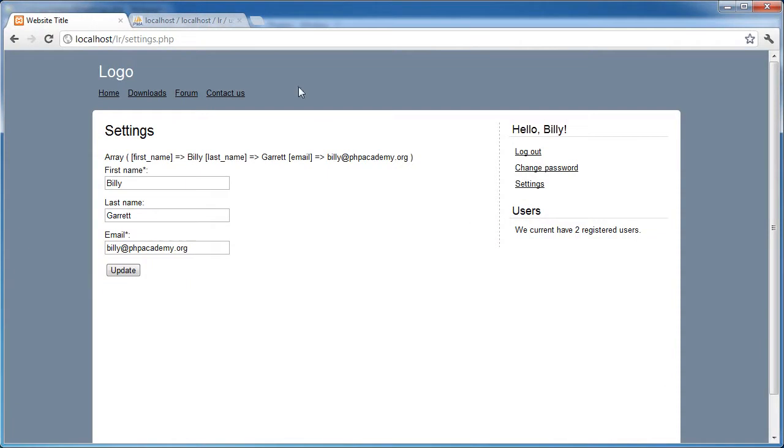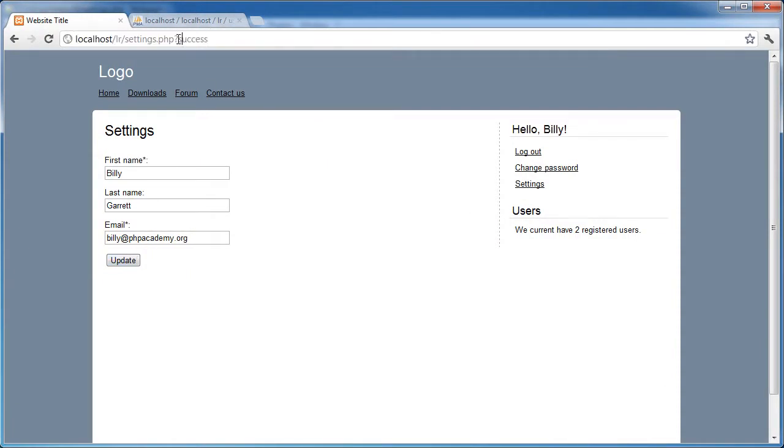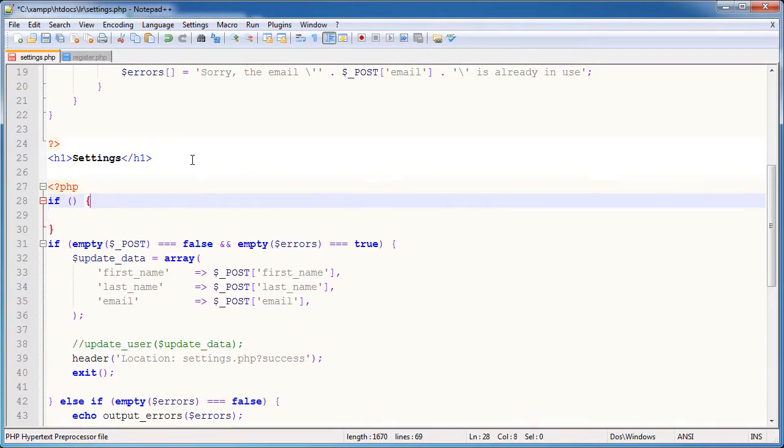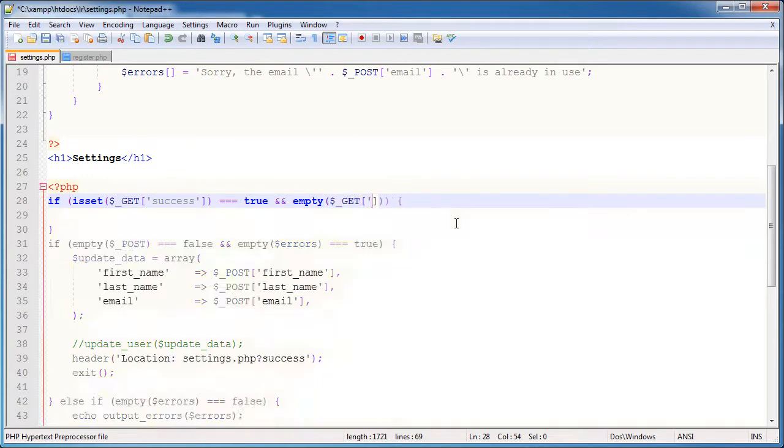So when the user updates their details successfully, you'll see this success has bobbed on the end here. We need to catch this and then not show this form and show a success message instead. So here I'm going to say if something, do something. So if empty $_GET, this time we're getting this get variable called success. If that is equal to false, i.e. it exists, and if isset is equal to true, and empty $_GET success is equal to true.